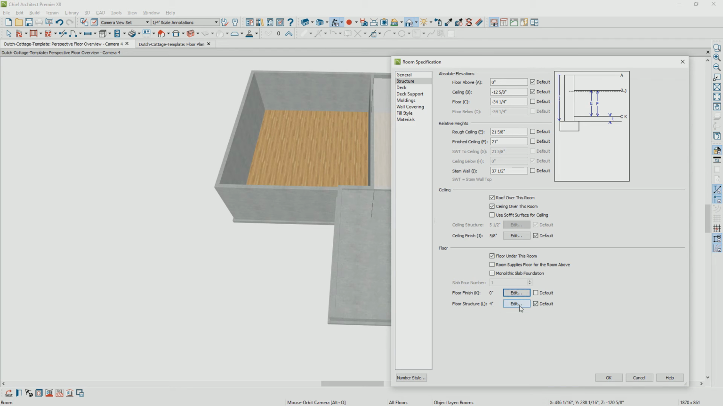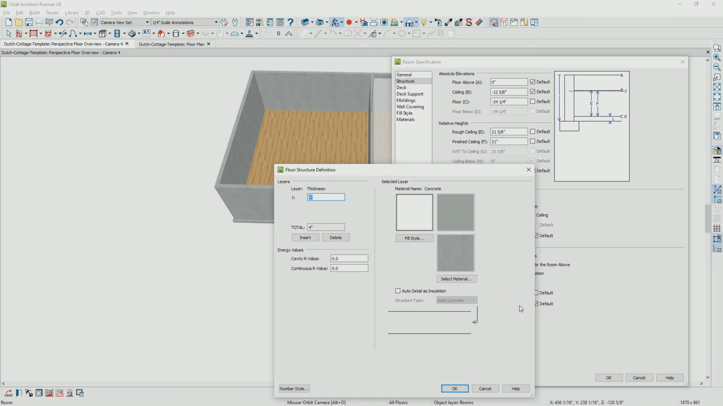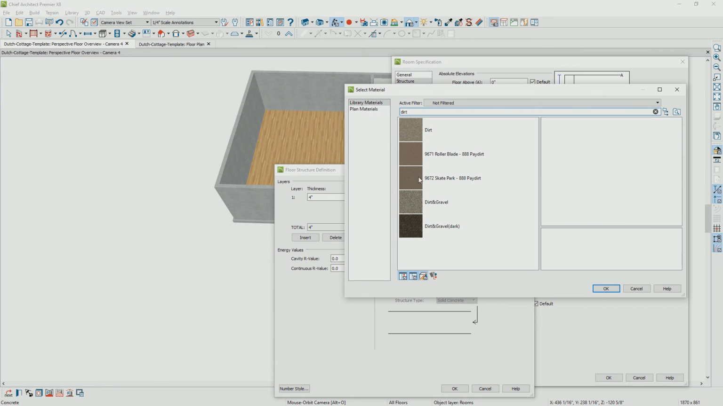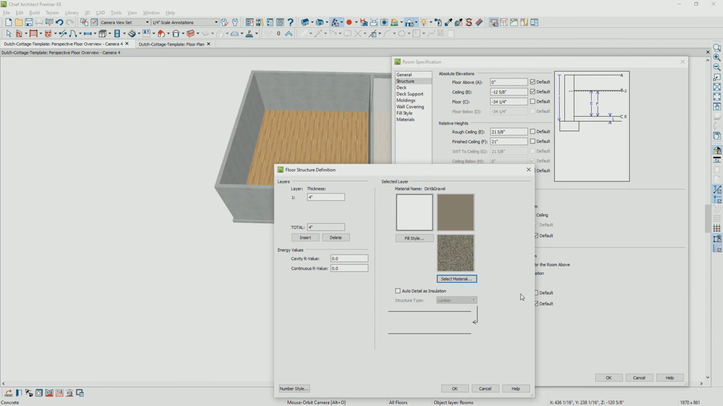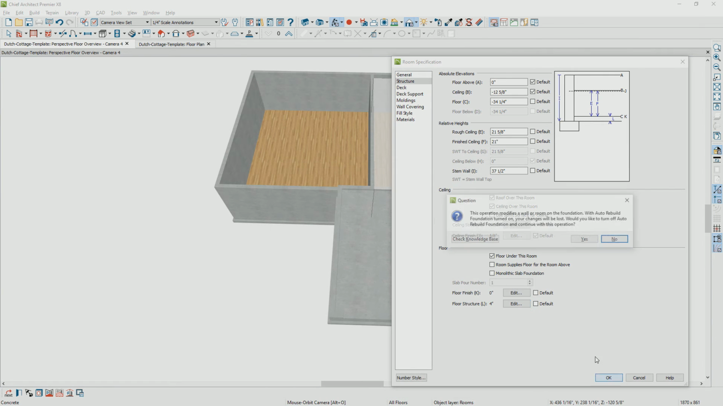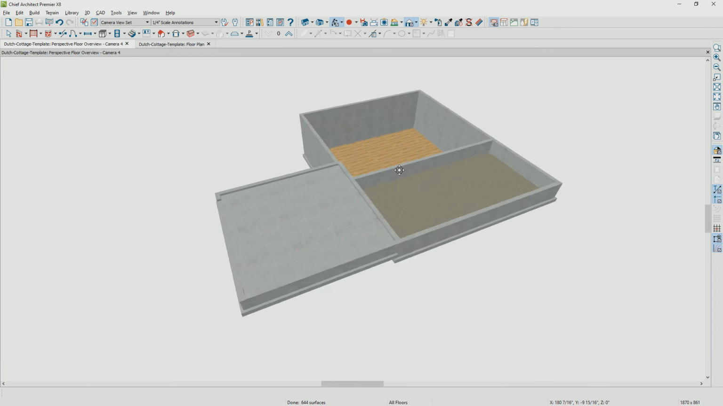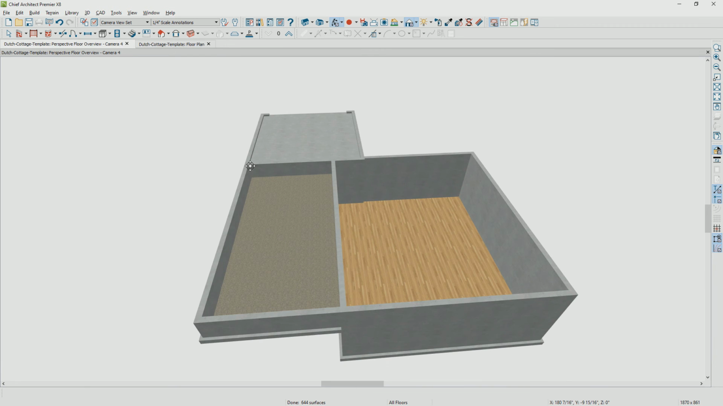But in my case, I want to show that as dirt because I like to see that in the 3D view. So I'm just going to change the typical 4-inch slab that would be in your basement, and I'm going to find dirt. So let's do a search for that. Find one here that we like. And we'll go ahead and close that dialog up and turn off our automatic foundation, which is fine. And now you can see what we have, and I like to see that visually so we can determine what it is.